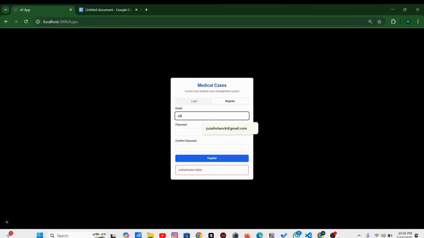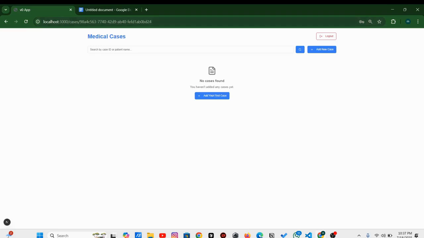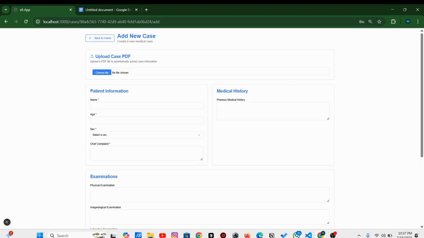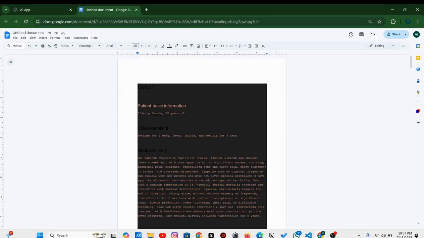Now we will see a demo of our real application. Here you can see you can add new clinical cases. You can search for a clinical case by ID and patient name. We will mainly focus on adding a new case. When you press add new case, you have the option to upload the case PDF. If you already have the case, you can directly upload it as a PDF. But for this demo, I will add it manually one by one. This is one of the example clinical cases. I will add it here.